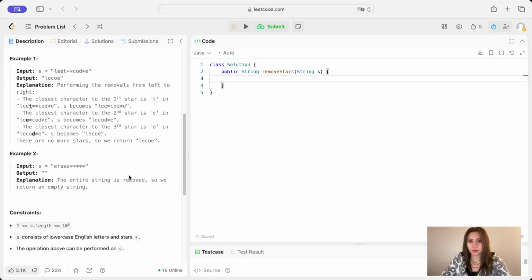We're given some examples down here where in example 1, S equals this string, and we output this as a result, because performing removals from left to right, the closest character to the first star is this T. So we remove T and this star, and then we're left with this. Then we remove E with the next star, the one right before it, and we're left with that. And then we remove the last star with the D in front of it. So then we're left with this, and that is what we return.